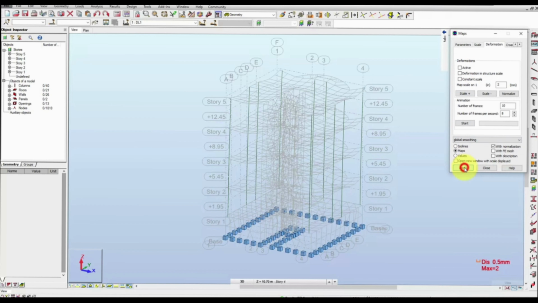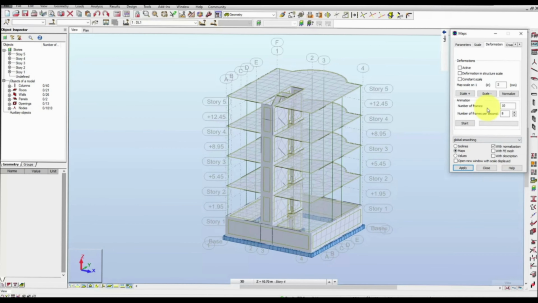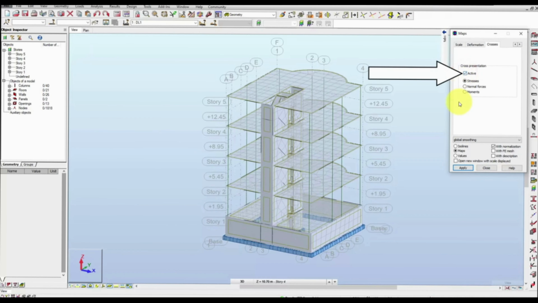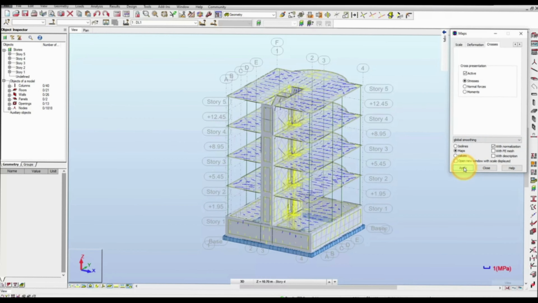Finally, you can also display stresses and forces as crosses. Open the Crosses tab, and in the Cross Presentation group, select Active. Ensure Stresses is also selected. Click Apply. The drawing area updates.